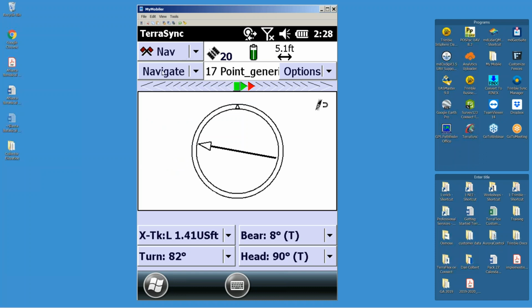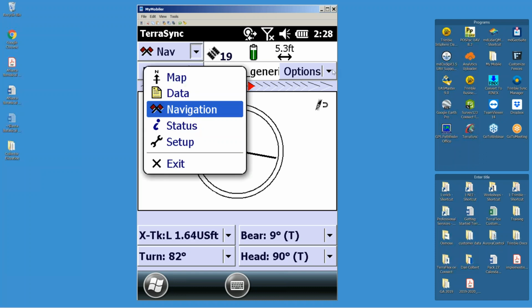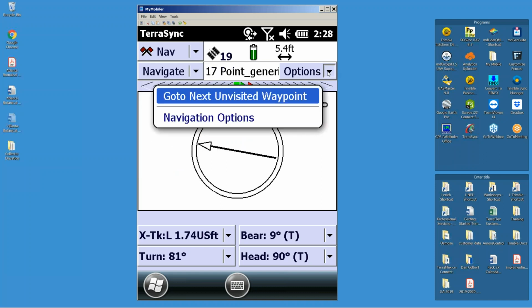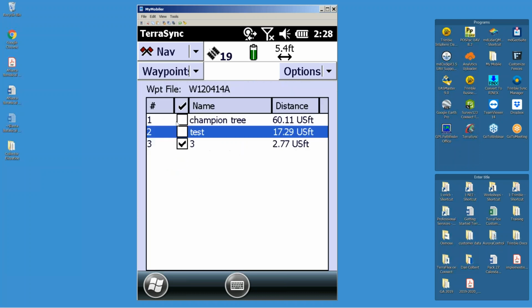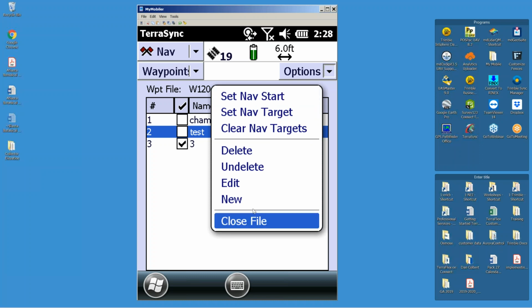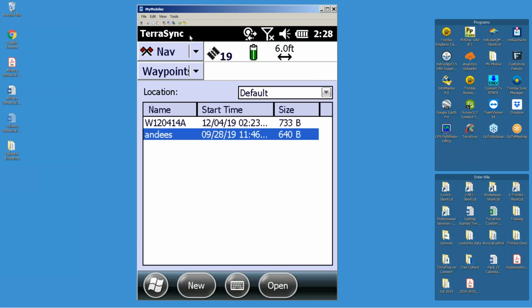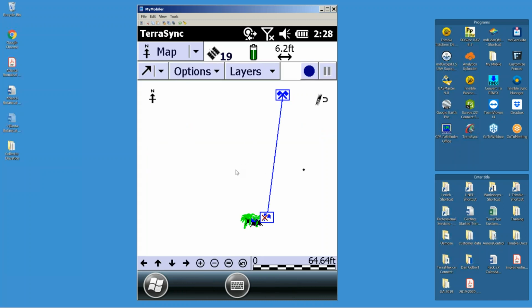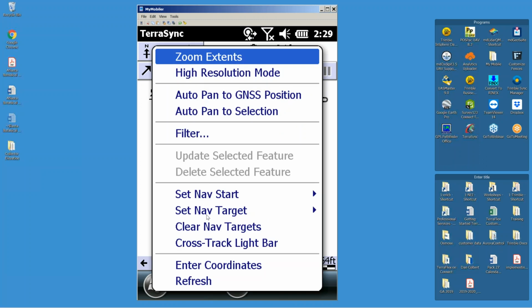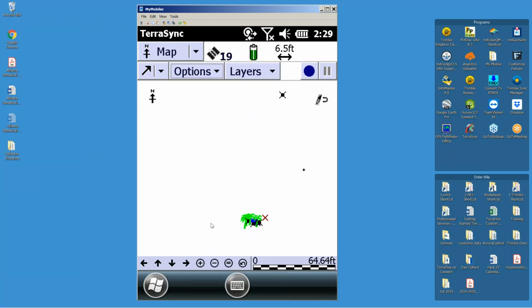The last thing with Navigate is you don't have to have a waypoint file, so I can close this file. Waypoint, close. These waypoint files can be built in the Office software as well. The other option is, let's say you wanted to load in an existing file. Let's say this is my file here. I'm going to clear the targets.